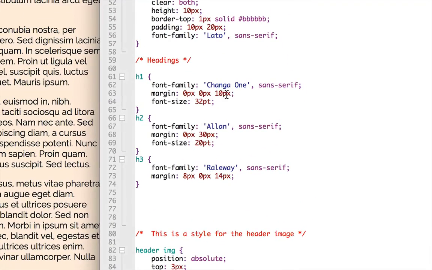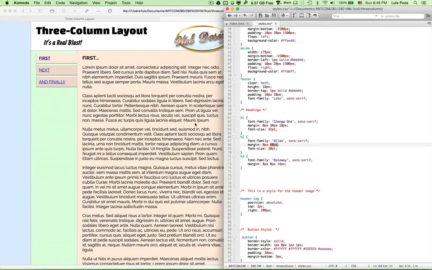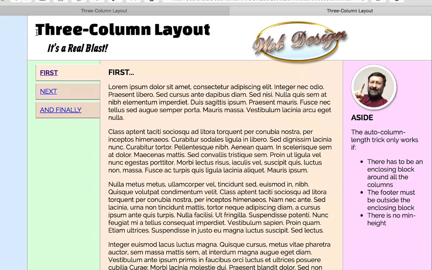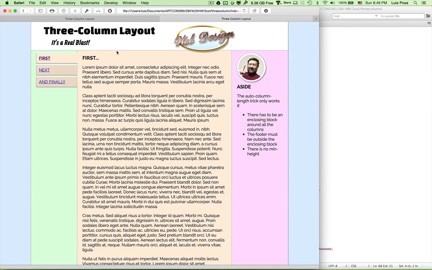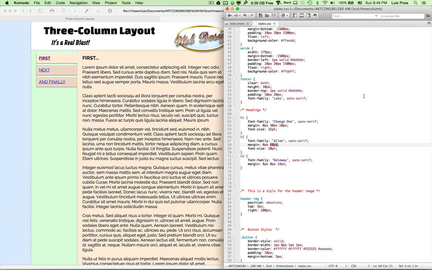So I'm going to say that the margin left and right for this one is going to be 30, and that the margin for this one is going to be 60. So that's the H1 and the H2. That's the left and the right margins. So now if I save this, then these two, the 3-column layout and the It's a Real Blast, should move to the right. And that's what they did. Yeah, that looks better. That looks more balanced to me. Okay, so now we've got our header image. That's how you might do it.